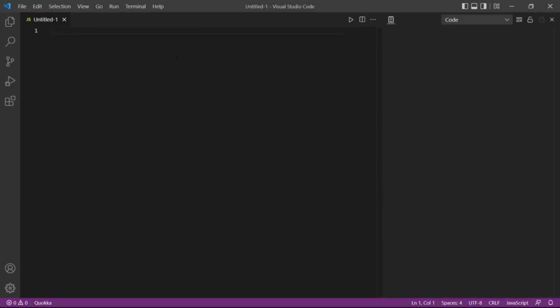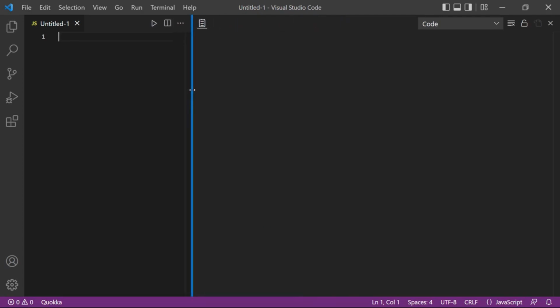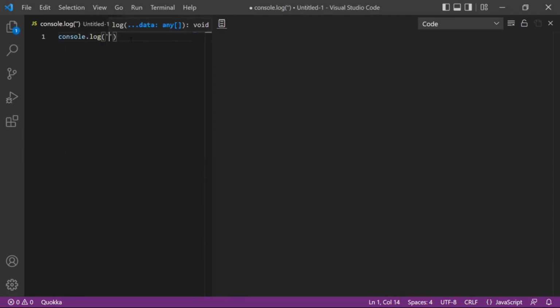The output should remain on the right-hand side of the screen. I can also adjust the width of the output by dragging the split to the left or right. Finally, I type some code into the tab Untitled 1 as follows: console.log, followed by a pair of parentheses in which I type Hello World in single quotes.